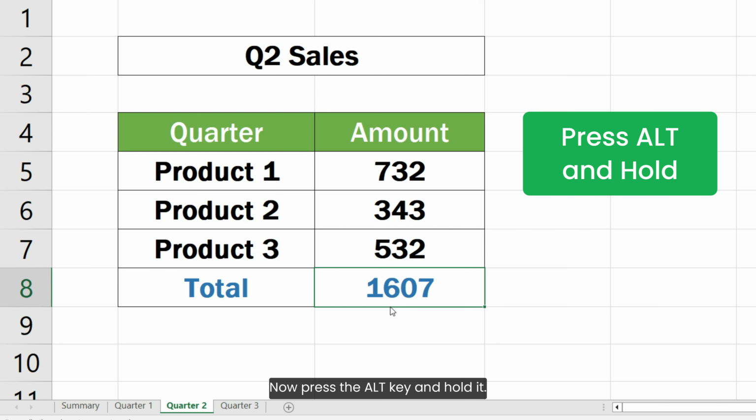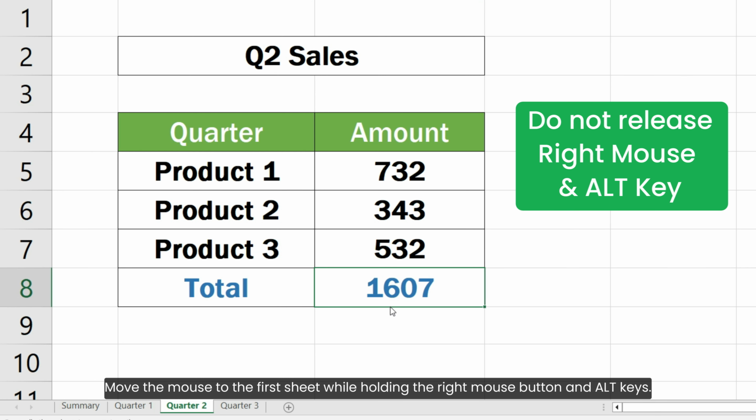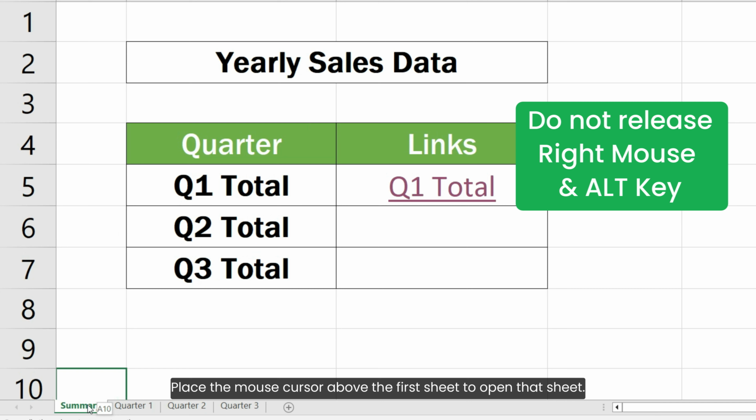Now press the Alt key and hold it. Move the mouse to the first sheet while holding the right mouse button and Alt keys. As you can see, the cell outline is moving along with the mouse. Place the mouse cursor above the first sheet to open that sheet.